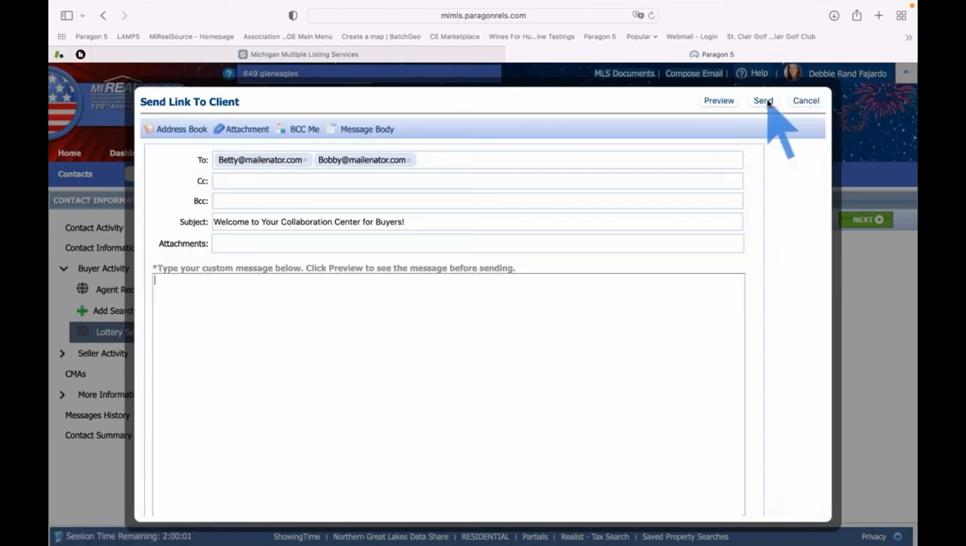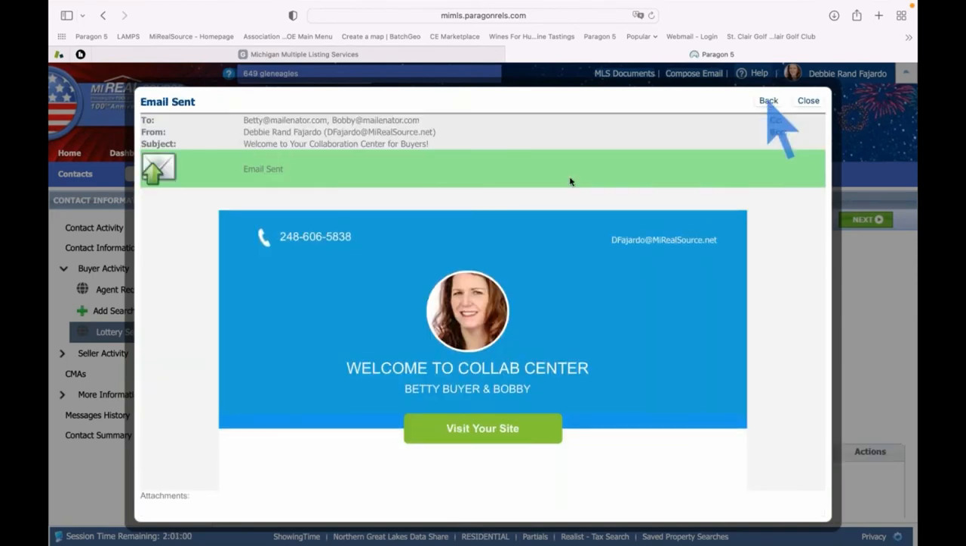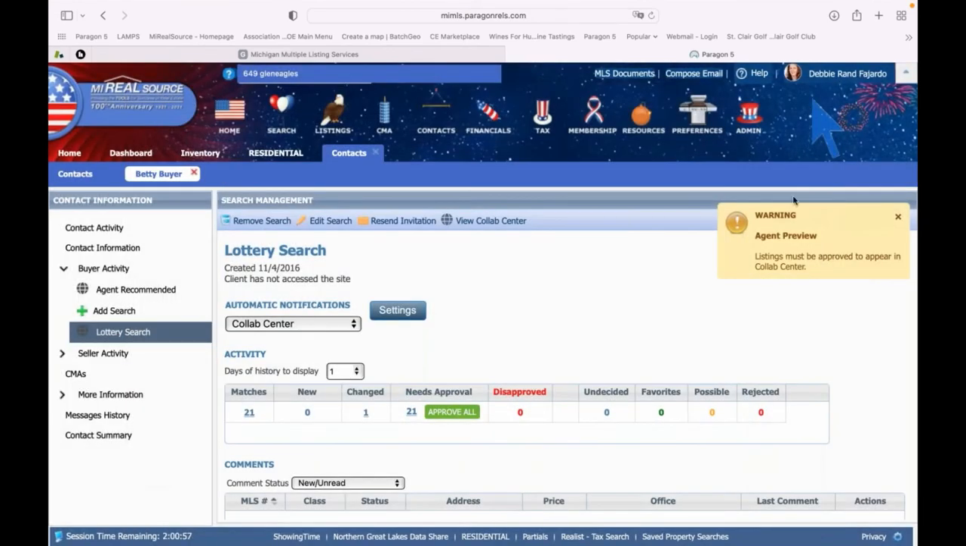And then I'm going to send that to my client. And remember, always look for the green email sent, that green success, then close. Now here is your warning. Listings must be approved to appear in their Collab Center. At this minute, nothing is in their Collab Center. So you'll see all of these need approval.